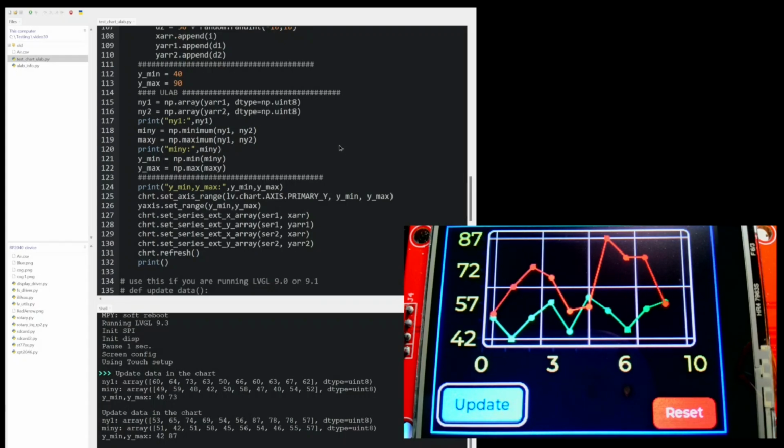So now I'm taking the array from above and putting it into a numpy array for the first series of data and a numpy array for the second series of data. I'm going to print it out as you've seen in the shell below here. And then I'm going to use the numpy minimum function to get the minimum array between these two and the maximum array. And you can see I've printed out the minimum array as an example.